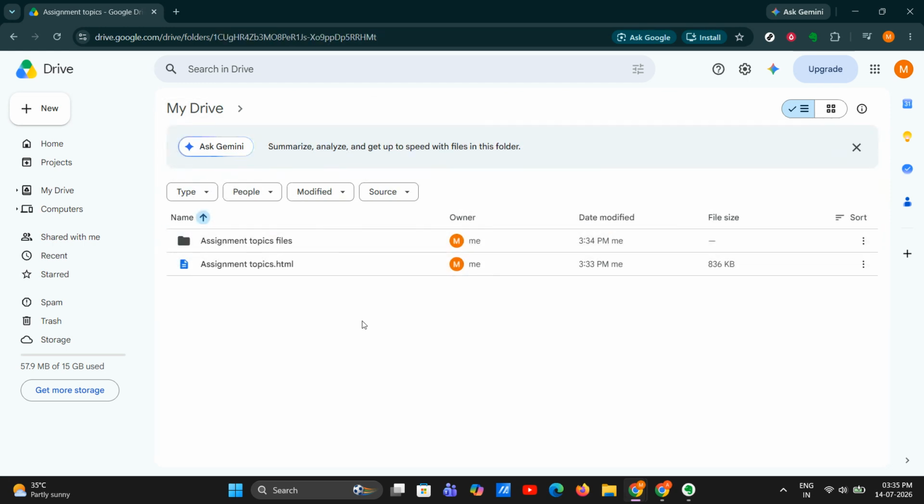And that's it. You've now exported Evernote to Google Drive using a simple desktop export and folder upload method. This is one of the easiest ways to create a cloud backup and keep your notes accessible from anywhere.